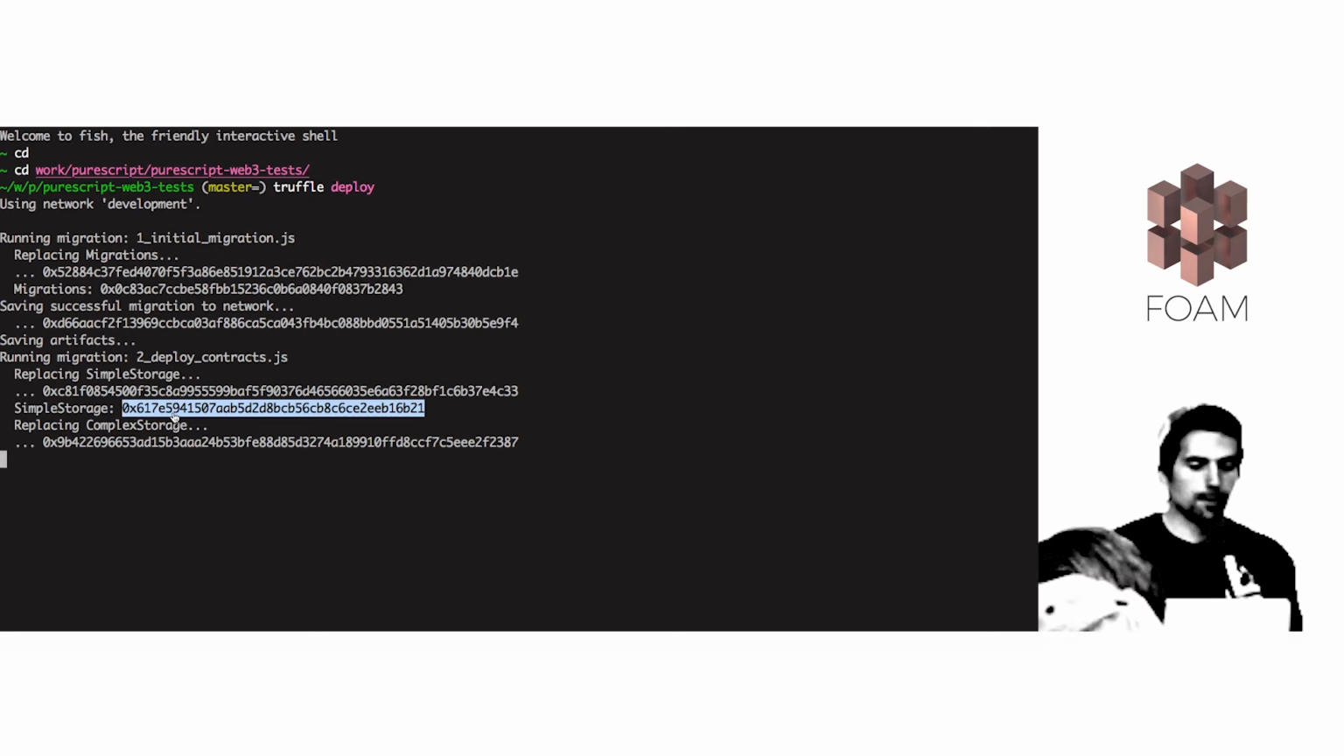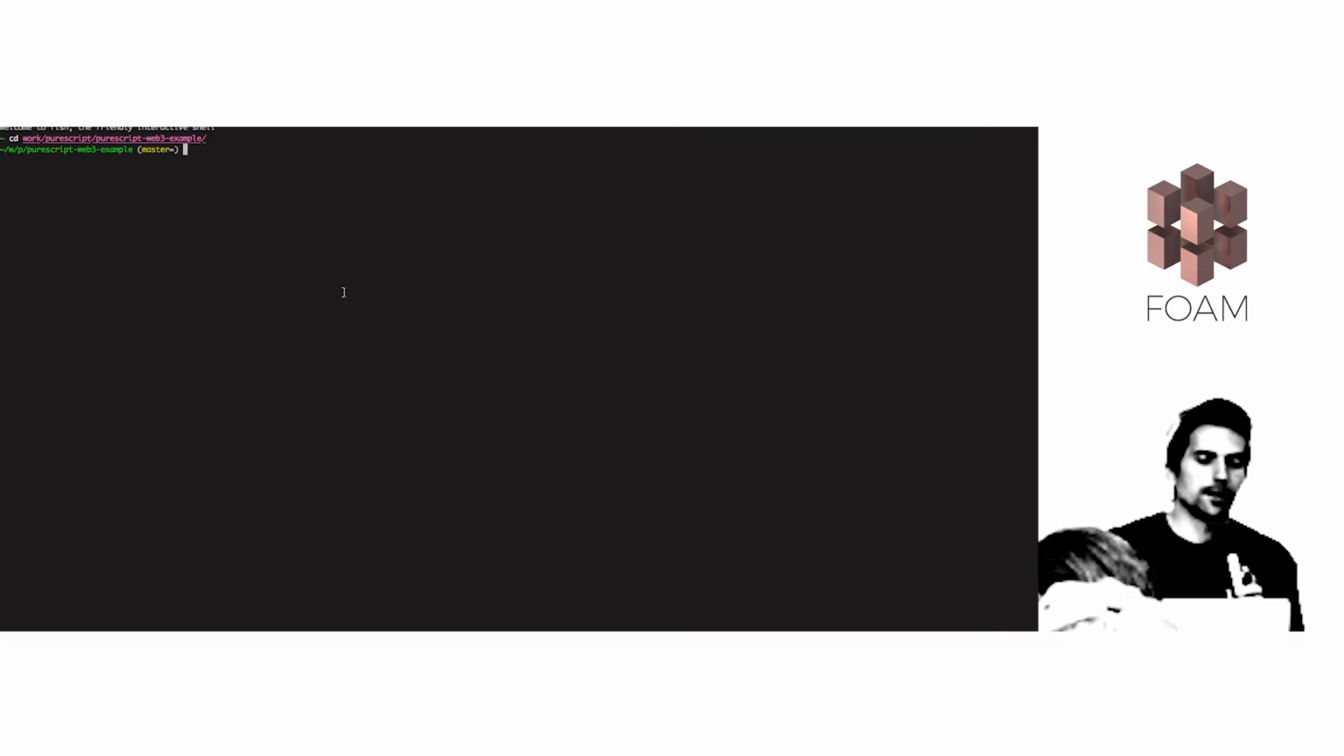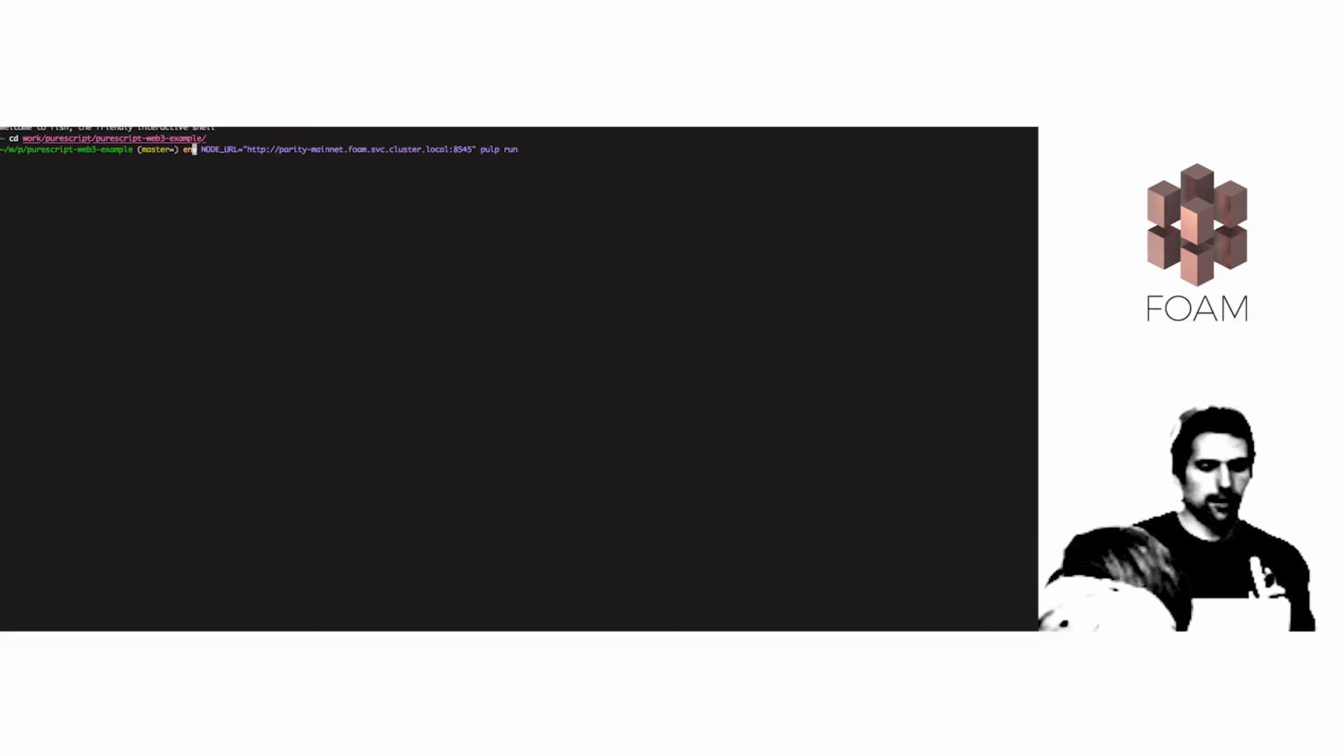So simple storage is being deployed. Simple storage just got deployed. Now I can copy this. This is the address that the contract resides on in this network.